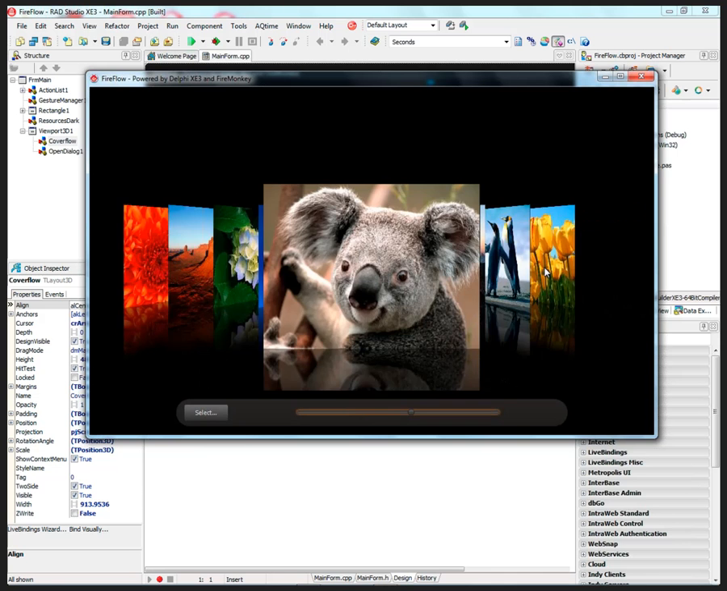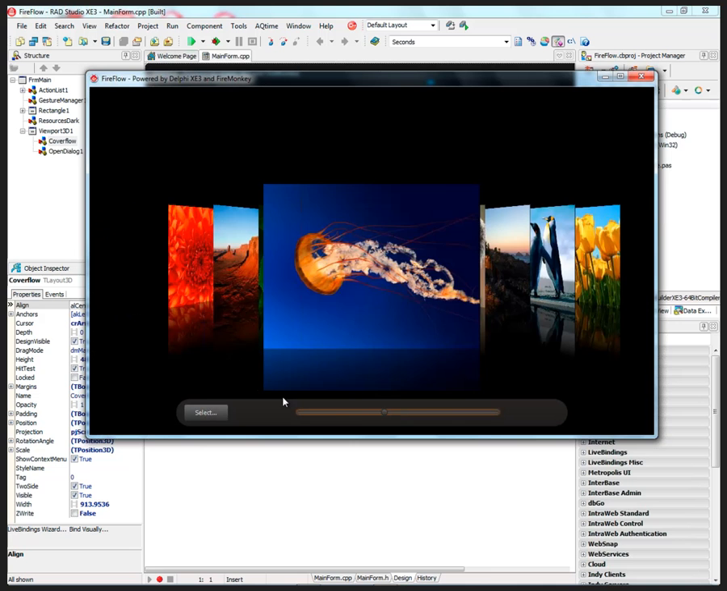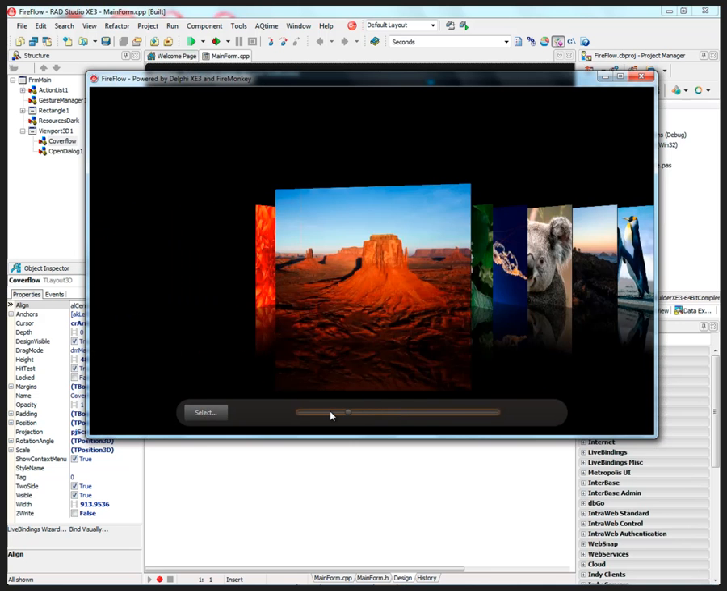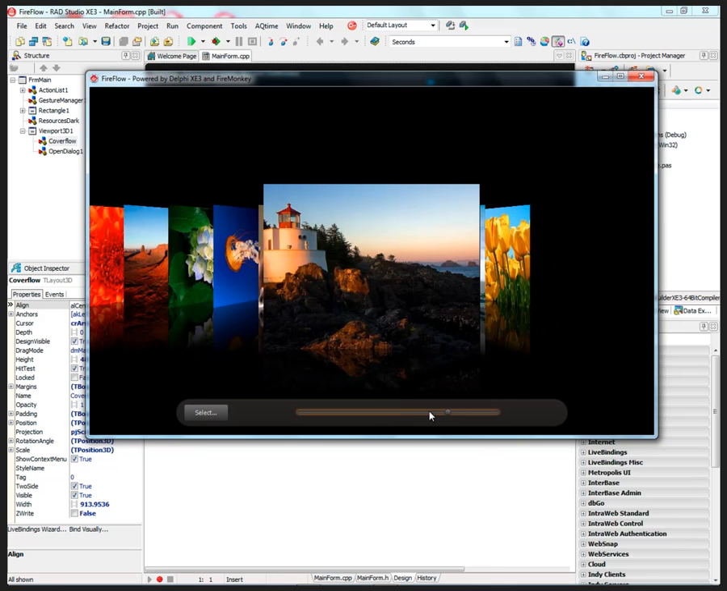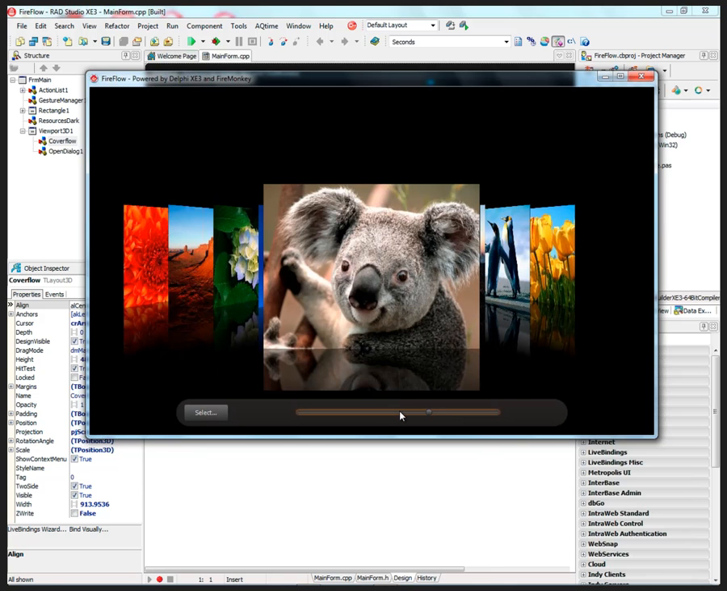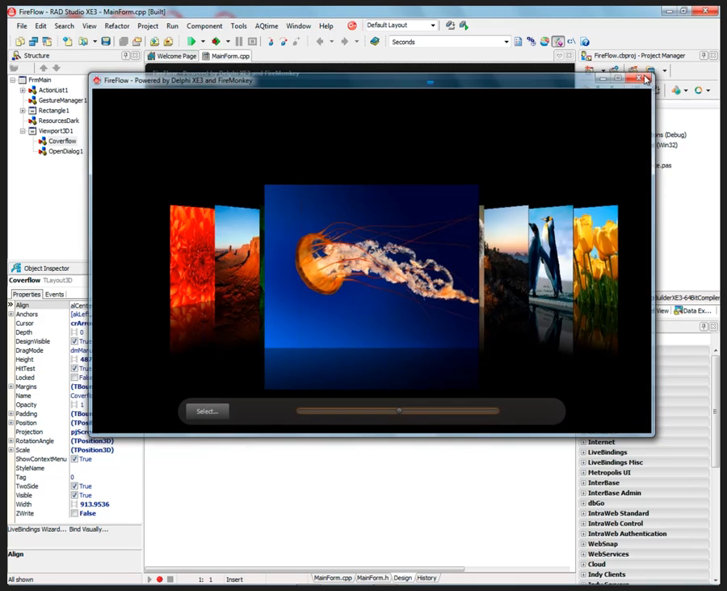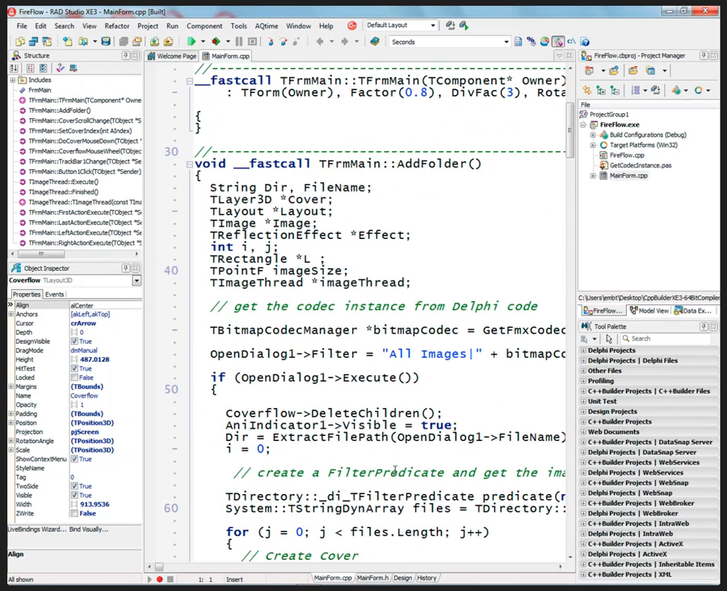And we can skip around. We can go to the end, go to the beginning, and we can also use the track bar down here and just change the track bar to get to the next picture. Notice the animation happening, and it flips them as well. So this code has been there since XE2.